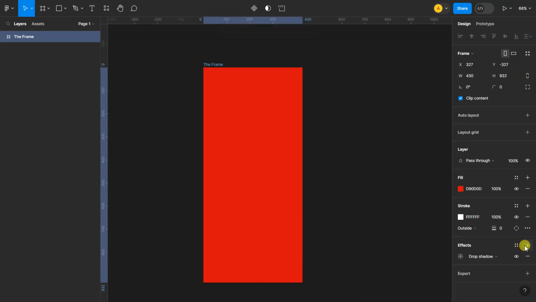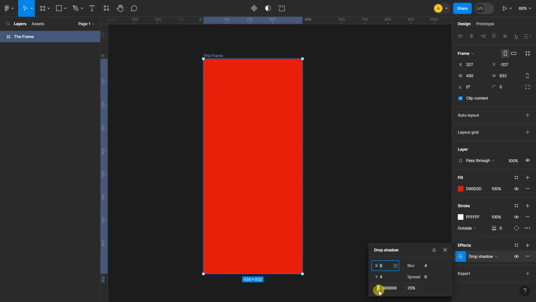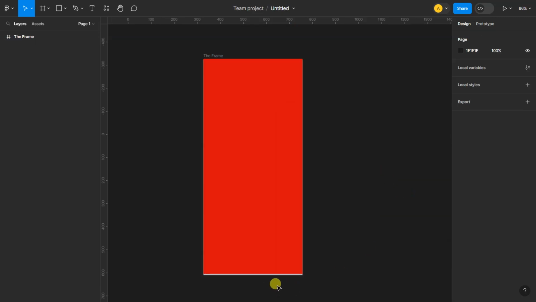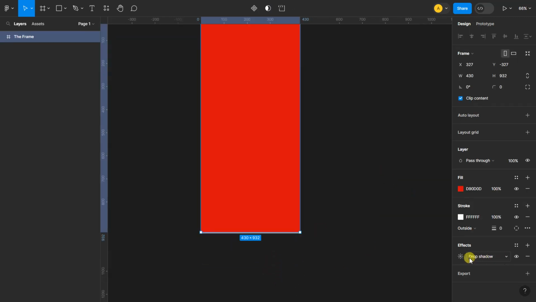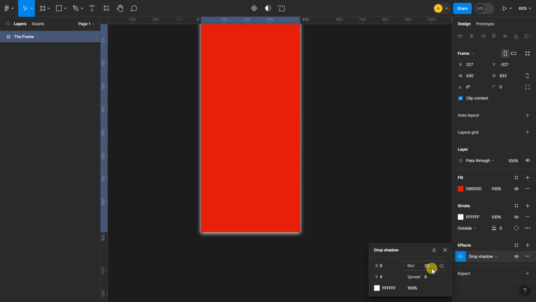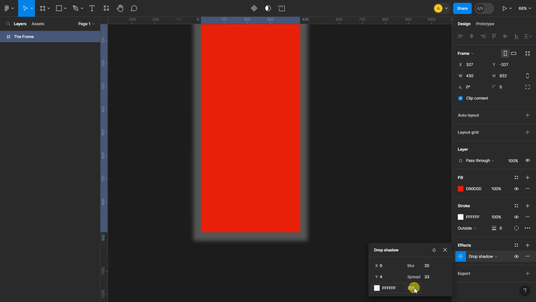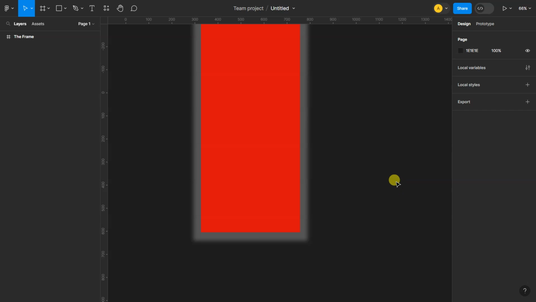We also have effects. Under effects, you can have drop shadow. If I change the color of the drop shadow, you can see that there is a white shadow here now. You can again play with the properties of the drop shadow. If I make it 20, the blur goes 20, and the spread I can change. I can also change the opacity of it. So you can see this is how it will look.